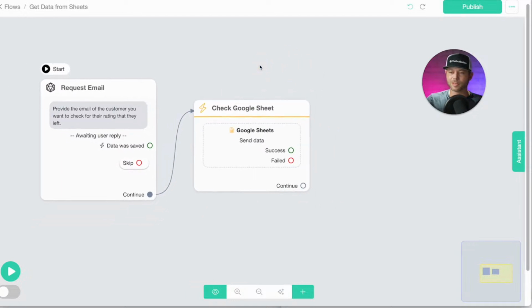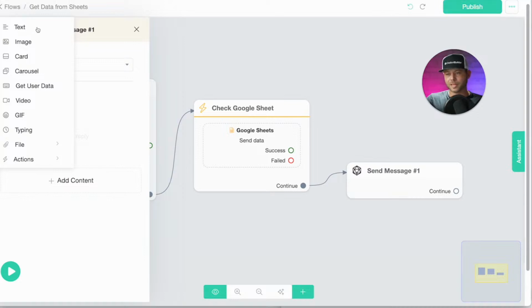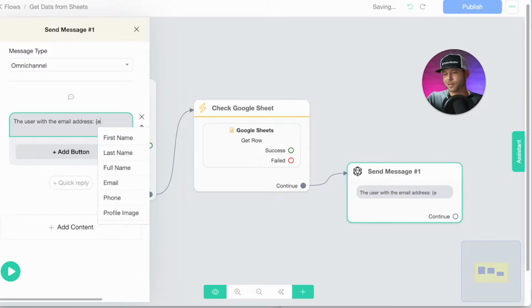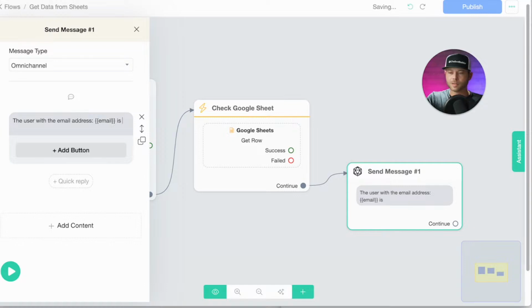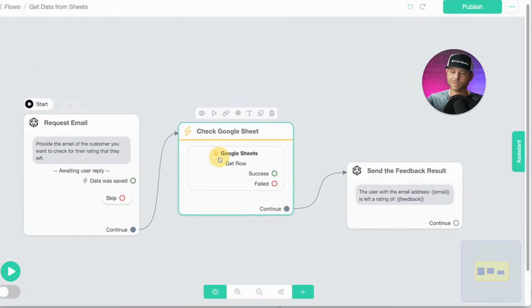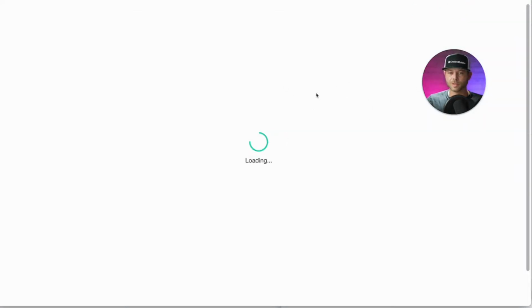Now we're going to display this back to the admin, in this case, or the user of the bot. Let's use a text element: the user with the email address, and we can use our custom field here for email, has left a rating of, and then we'll use feedback. So the user with the email address of email has left a rating of feedback. All right, so this is our flow to retrieve the data. Let's click publish, and let's test it.